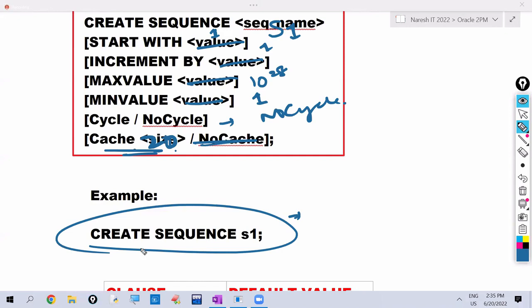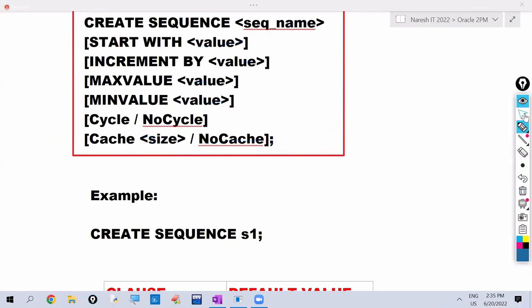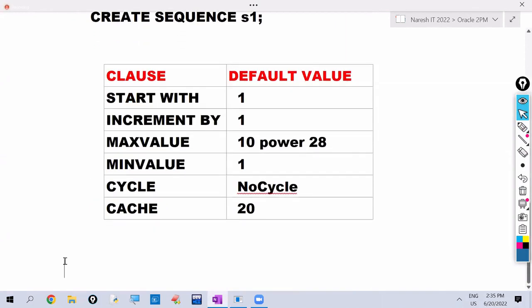So with this we can understand that start with value is 1, increment by value is 1, maximum value is 10 power 28, minimum value 1, default cycle value no cycle, default cache value 20. These are the default values. So how can you say, sir, these are the default values?